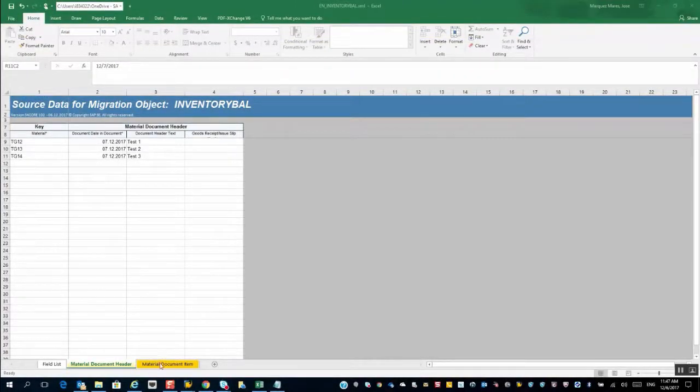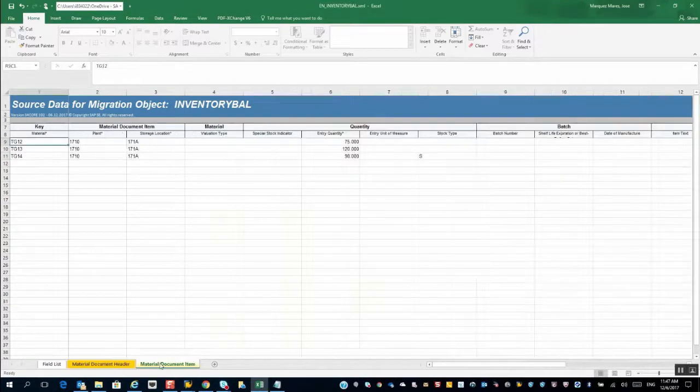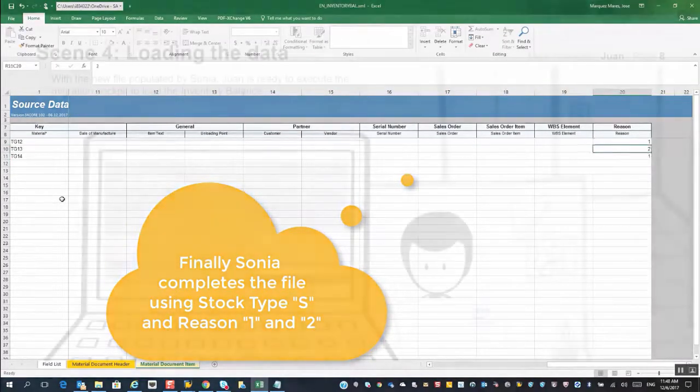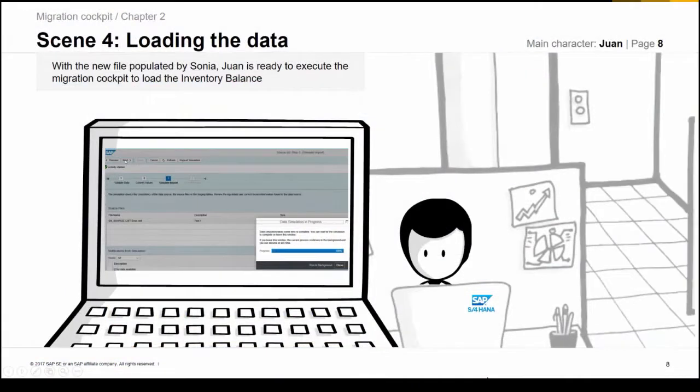She creates a new file and completes the header and the item information. For this case, she fills in stock type as S and the reason as 1 and 2. Now, Juan has received the final file populated by Sonia. He is ready to begin the loading of the inventory balance through the Migration Cockpit.